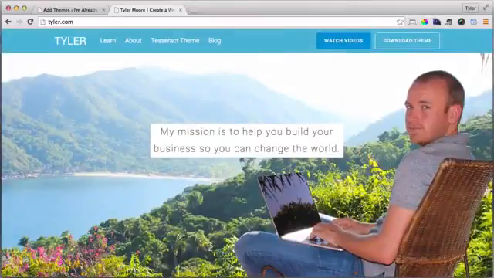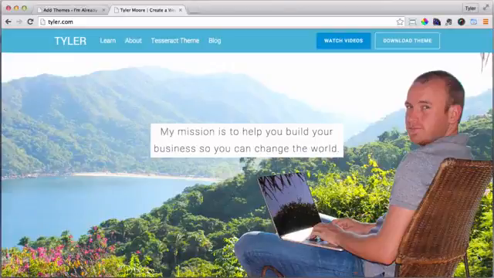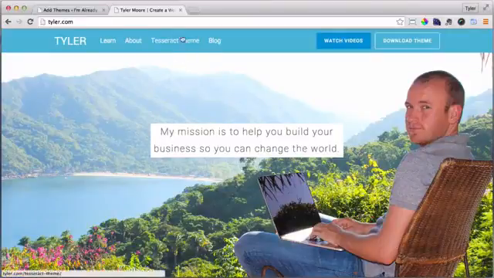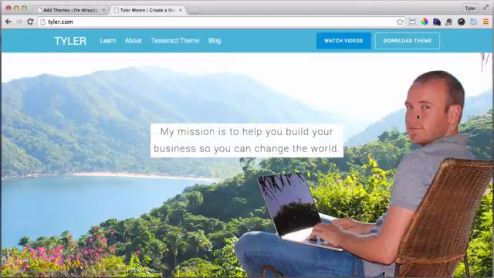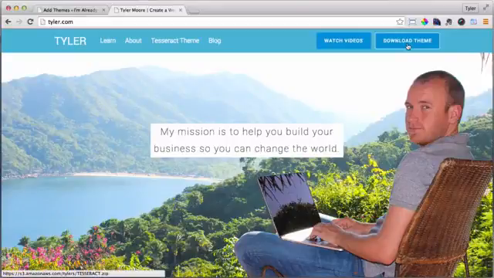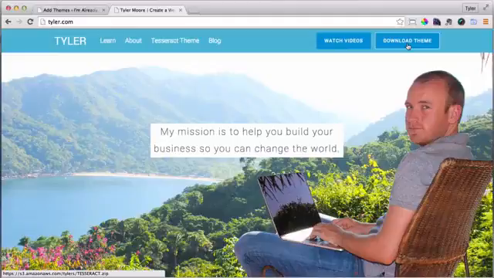It has an unlimited amount of colors, works on all computers, tablets, and cell phones, and I am so proud of it. It's called Tesseract. And to download it, simply go to the Tesseract theme page, or underneath this YouTube video in the description, there's a link, or you can simply click on the download theme button in the top right. So go ahead and click on it and save the Tesseract theme to your desktop.